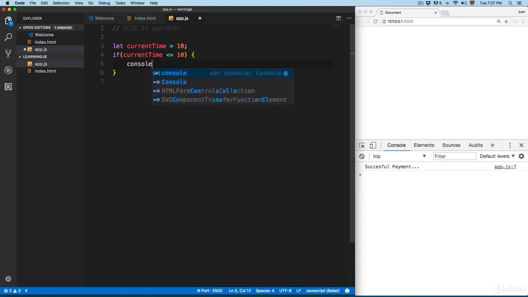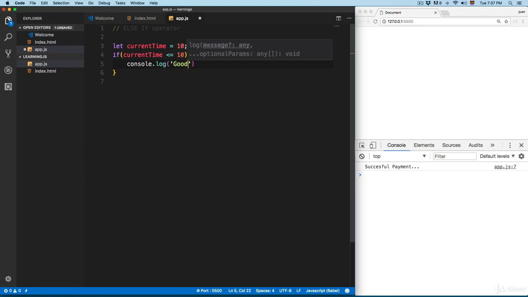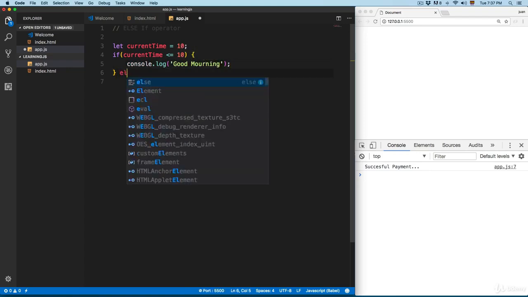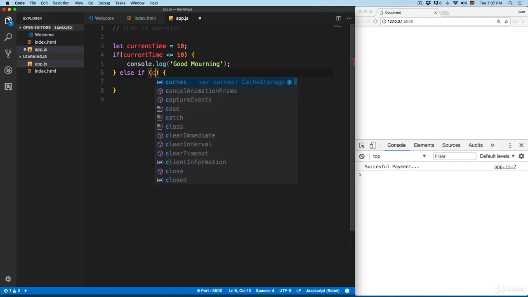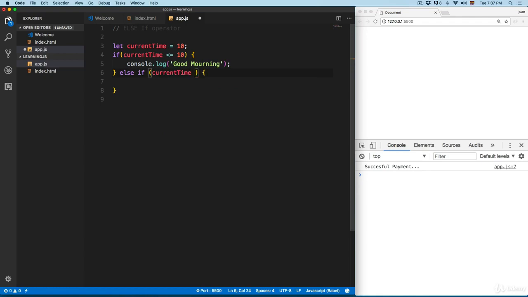We're going to add console.log. Good morning. Then we're going to add else if. So this is going to check for a different condition than the first one. It's going to be like this. And we're going to add current time is lower or equal to 80. We're going to add console.log. And we're going to add good afternoon.